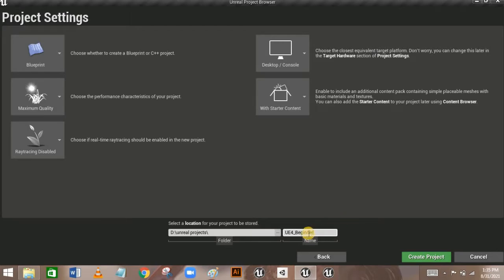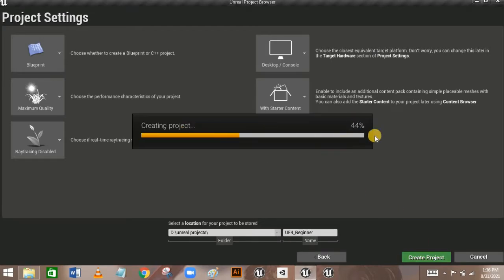I'm going to use UE4 beginner, so UE4 stands for Unreal Engine 4, and don't use a space when typing the project name, or it will show an error like this. So it's better if you use this. Now that's all for creating the project. Then you must click create project to create your first project, or you can go back and change your template, or else cancel creating this project. So just click create project, and it will create your project.